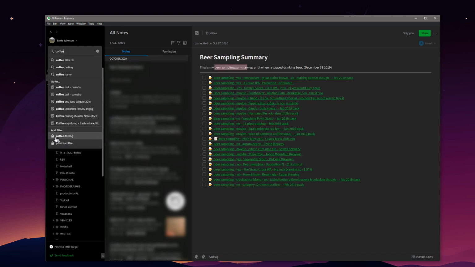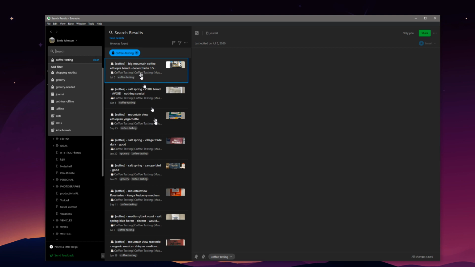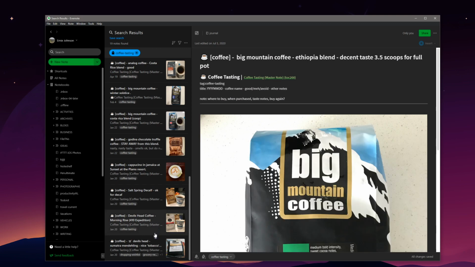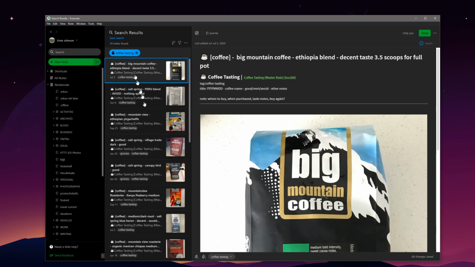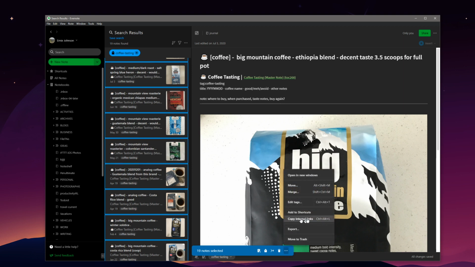Add filter, it automatically has found some references here, some relevant searches, individual notes, or different filters that we might be able to apply. And in this case, it's showing the little tag symbol. Coffee tasting, we'll click. 19 notes found in this case. So here's all my different coffee samples. We can control A, select all of those, 19 notes selected, go over to the three dots, click, copy internal links.